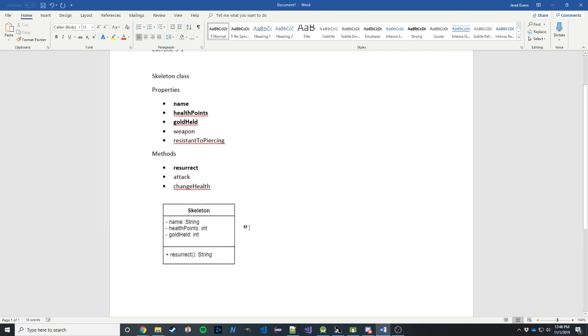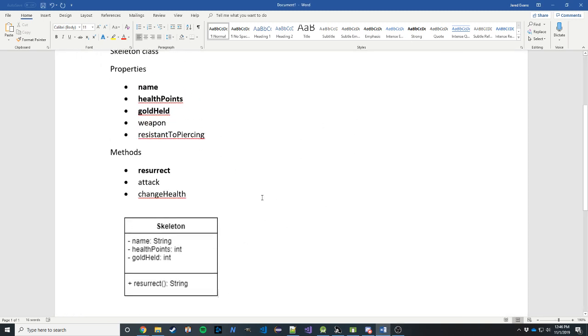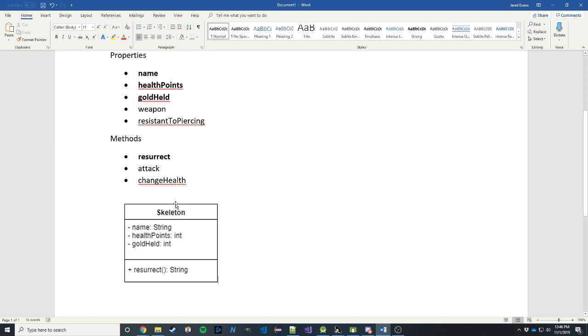Let me zoom in just a bit here, showing those properties. I have my skeleton class. You can see I've made all of my properties private. We'll see why in a moment. And I have my resurrect method here. Now, we've shown before how getters and setters, something I want you to do, are methods, and you can put them in the UML. They're so common that sometimes we leave them out. So if you have your getters and setters listed in your UML, that's great. If you don't, that's also okay.